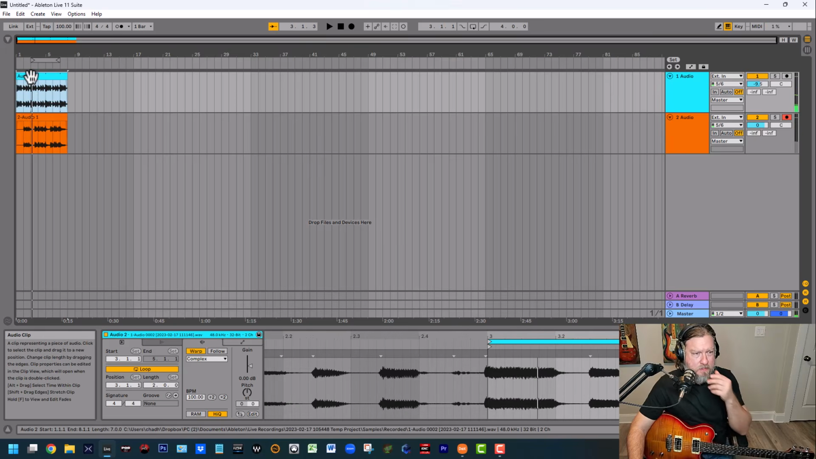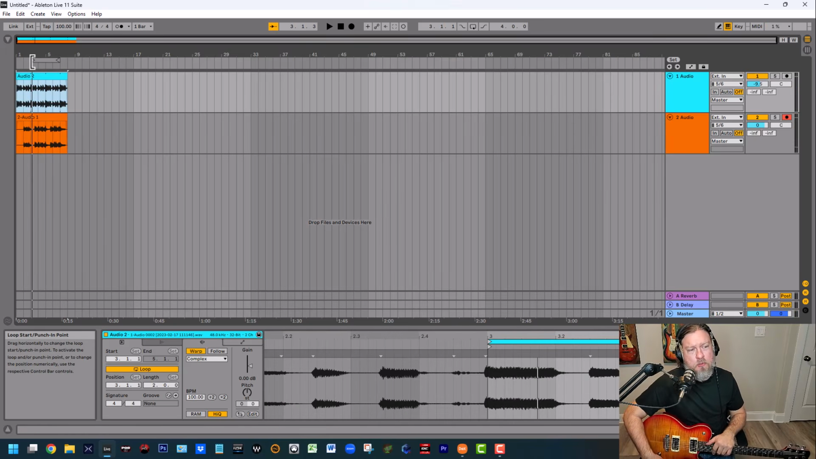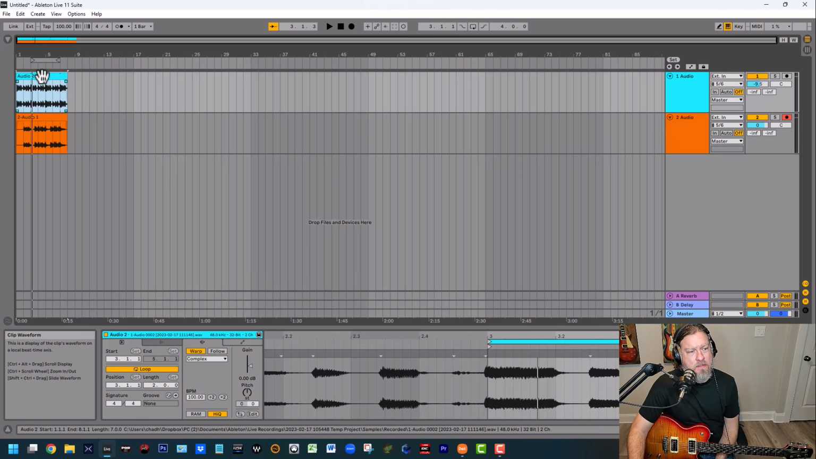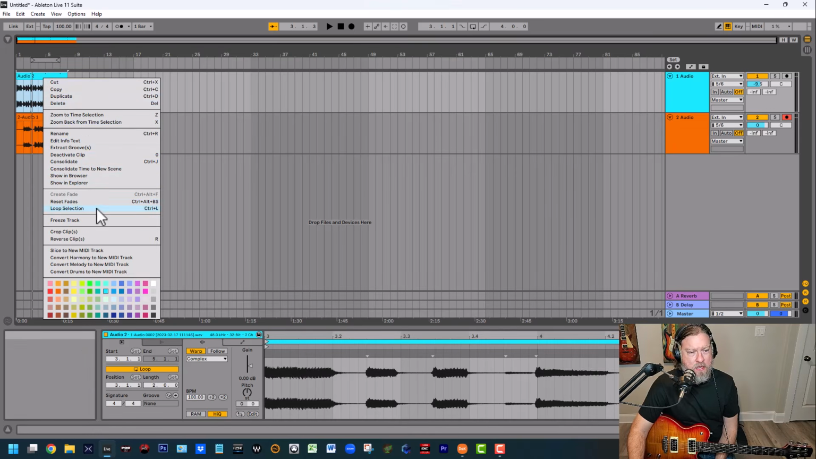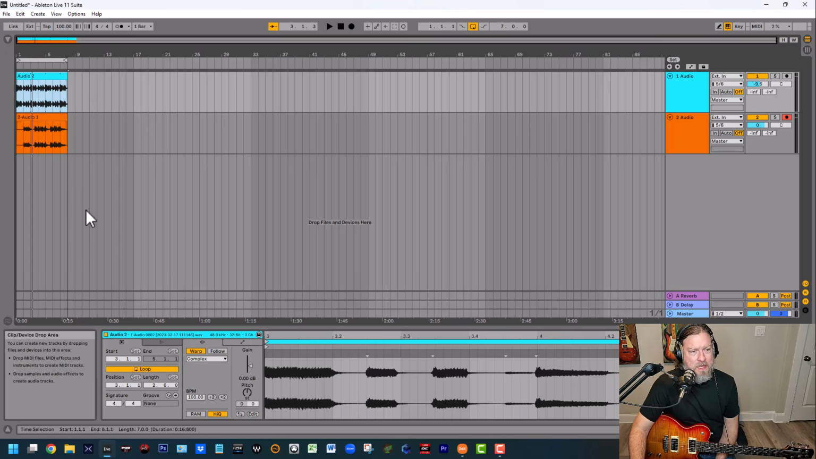All right, pretty basic stuff. Now you can also loop from the arrangement view. If you see this bracket up here, this is what defines the loop area. There's a shortcut. If I select this and right click, I can say loop selection, and that sets your start and stop. It also automatically turns this on. So that's your loop on and off for this view.